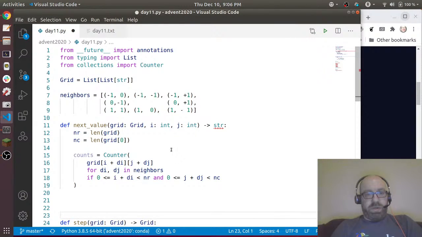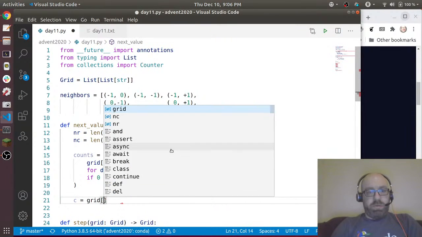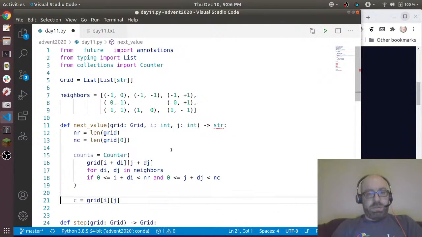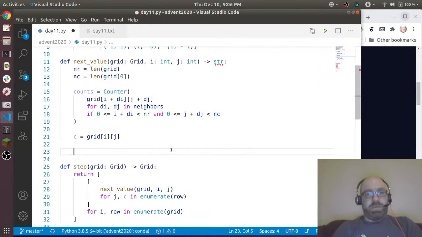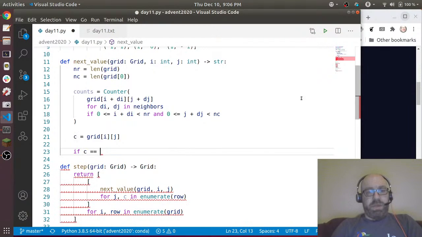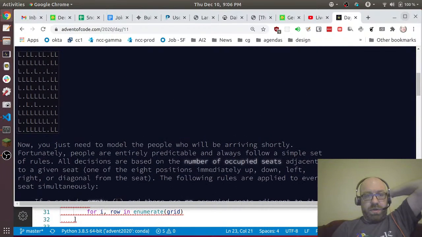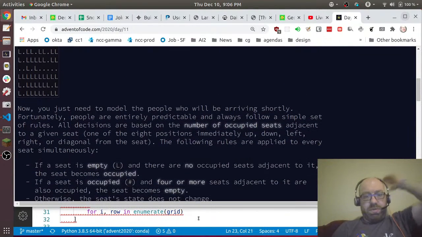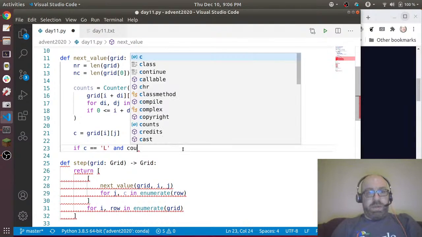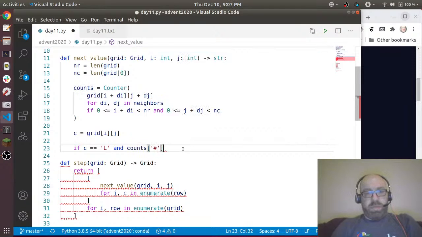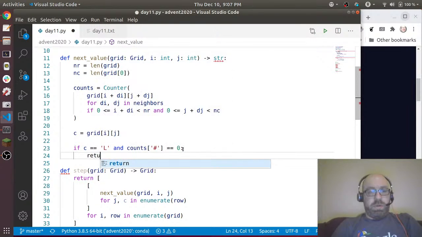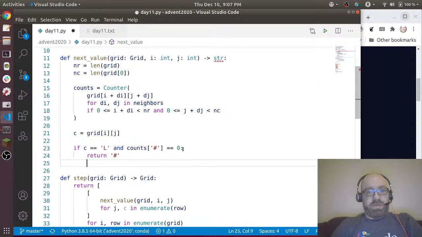And so, let's say C equals grid[i][j]. I don't know if I want to do other. So if C equals L and there are no occupied seats next to it, the seat becomes occupied. An occupied seat is a pound. And if count of pound equals 0, then I want to return pound, so it becomes occupied.